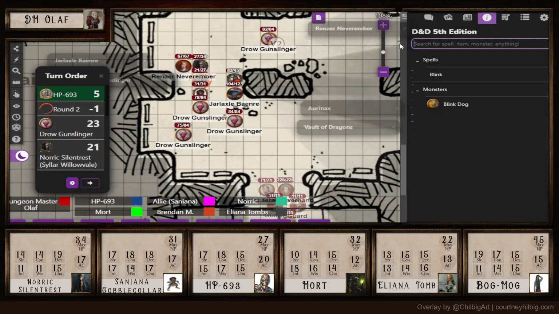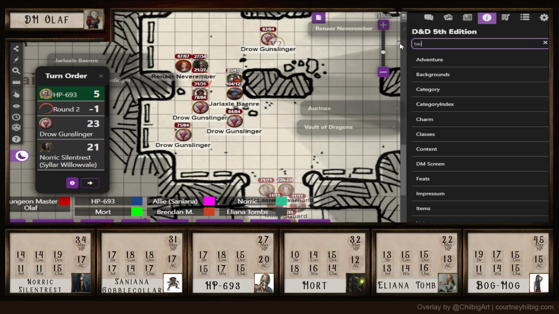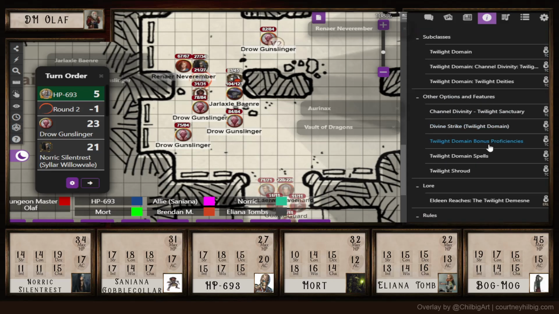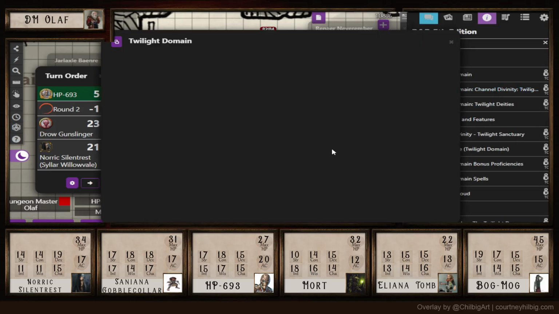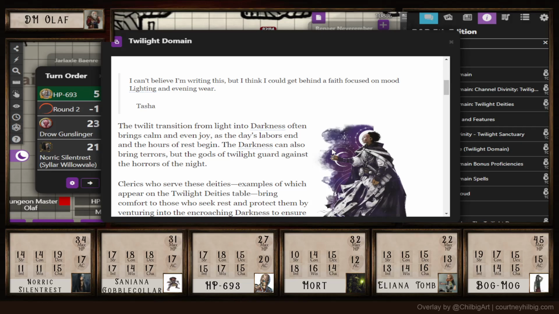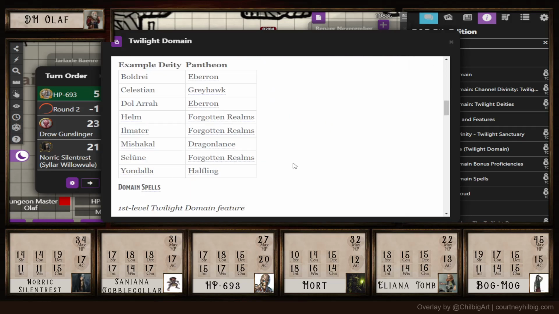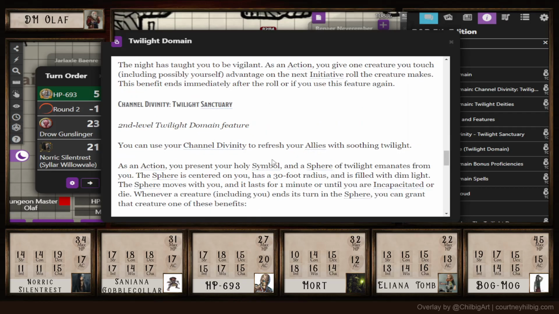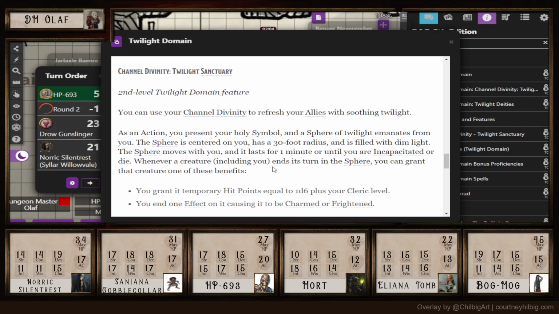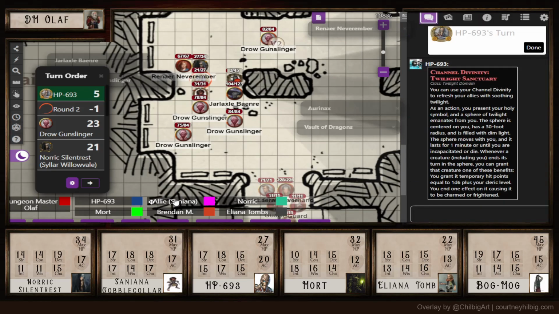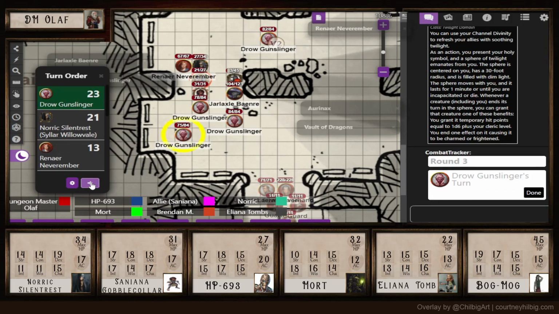Which at the beginning of everybody's turn they roll. What do they roll? Where is it? There it is. I'm gonna put it up there so everyone can see. 30-foot radius. Rolls a 1d6 plus 4 temporary hit points at the beginning of their turn. All right. That ends that round.